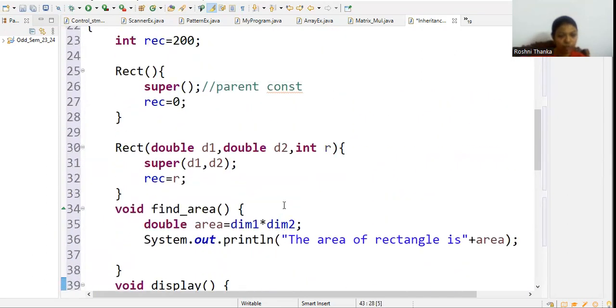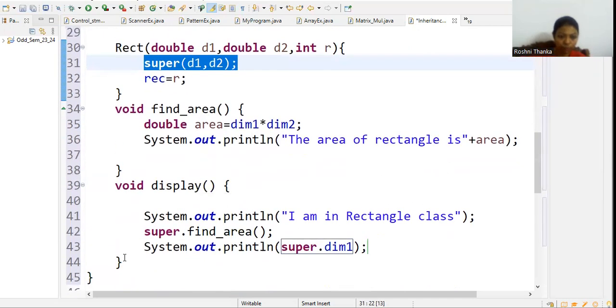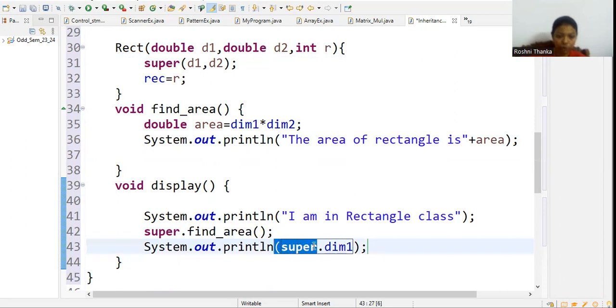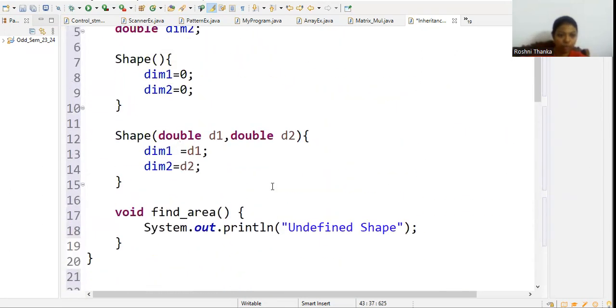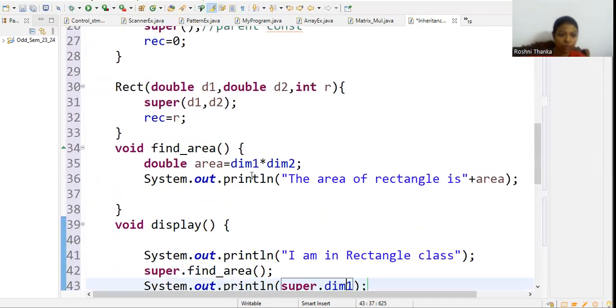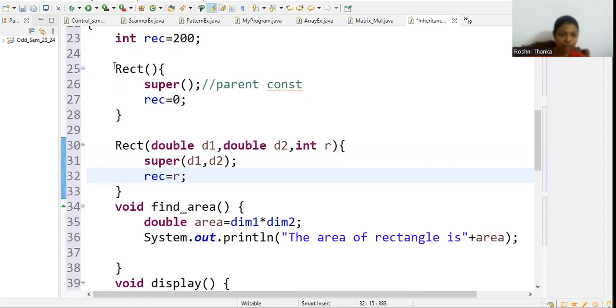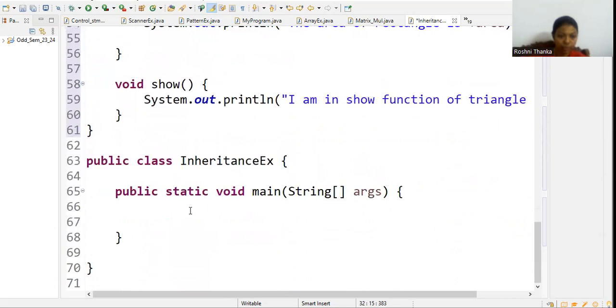So what is the purpose of super? Super helps you to call the parent's constructor. Super will also help you to call the parent's function. The super keyword will also help you to call the immediate parent's properties or data as well. So this is all about function overriding. And also I have taught you how to write a constructor here. Now let us come to the main function and use it.